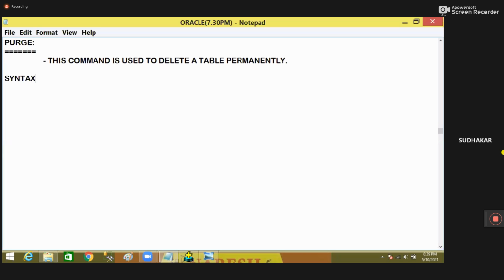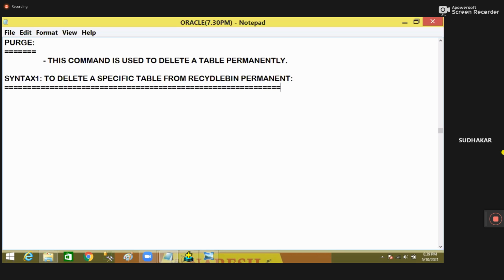So, first level, observe syntax number 1. To delete a specific table from the recycle bin permanently. To delete a specific table, not all tables, a specific table. The syntax is purge table name. Let you come out.